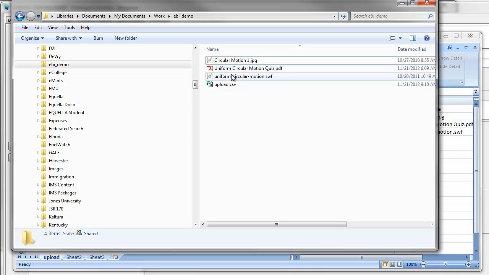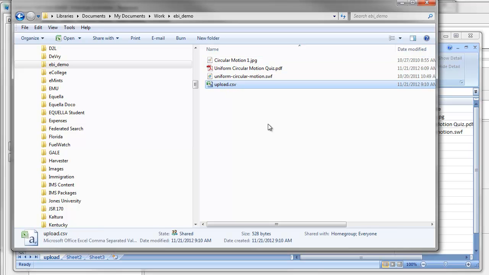And if I go to that folder now, you'll see there are my attachments and there's my newly created CSV file. In actual fact, the attachments and the CSV can be in completely different folders, but to do so we have to do a couple of extra steps in the EBI. So to keep it simple, I've put them all in the same folder.